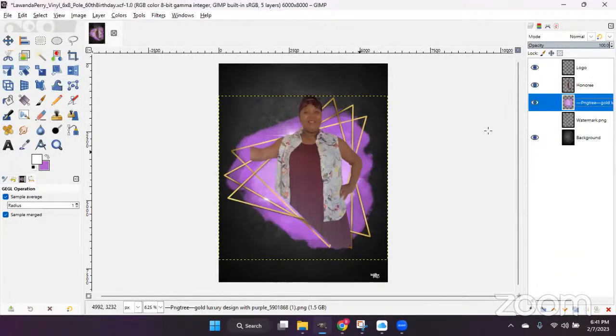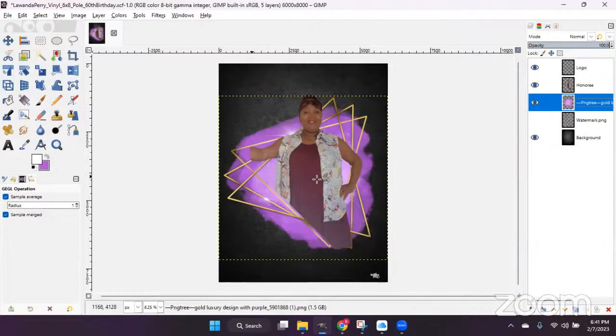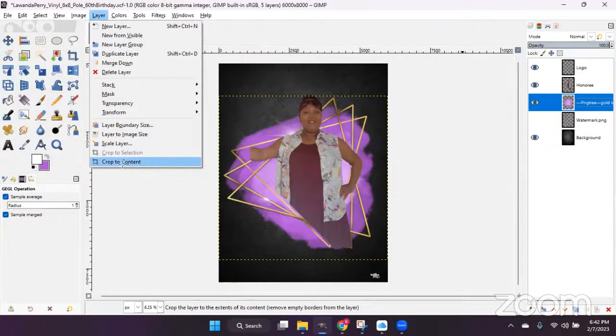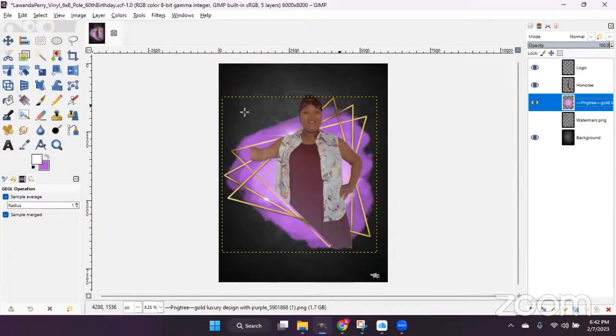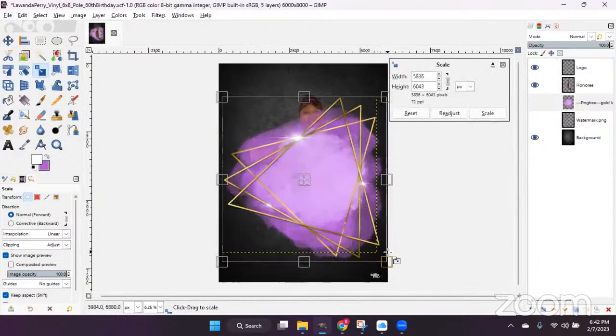All right, so we got the color changed. Next, let's go ahead and add some text to this thing. Actually, I want to change this because this isn't centered to me. So what I'm going to do with this layer selected, I'm going to go to layer, crop the content, and just shrink that down so that it fits exactly around the edges. It had a little extra space. Then I'm going to scale it again.